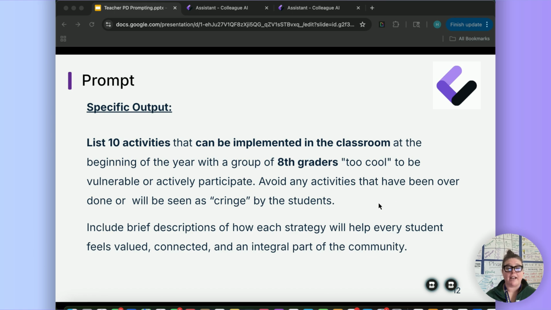I also am asking for activities that aren't overly done or seen as cringe by students. We love to make a name tag at the beginning of the year with fun facts about ourselves, but if the kids do that in every period, it gets overdone and I want something new and fresh. I'm also using it as a bite-sized bit of PD for myself by asking for a brief description of how each strategy is building this community.